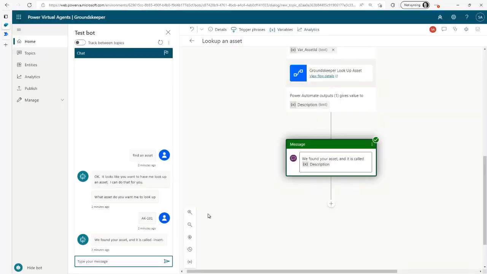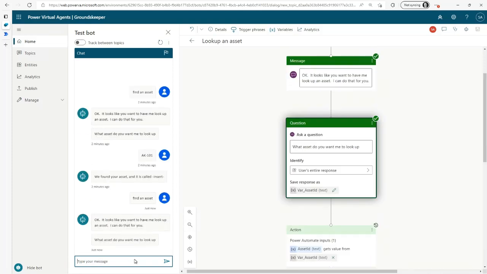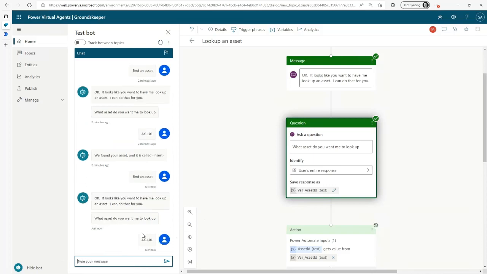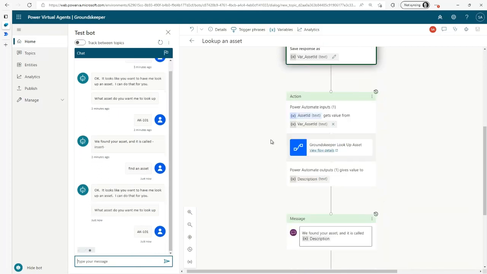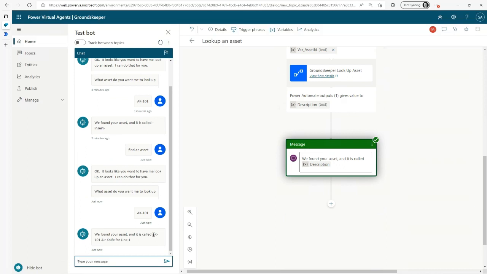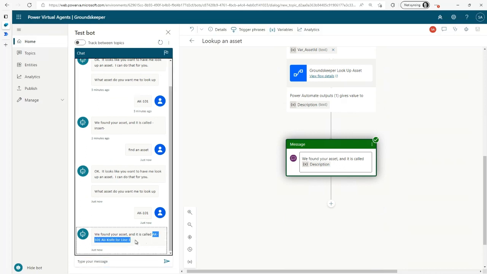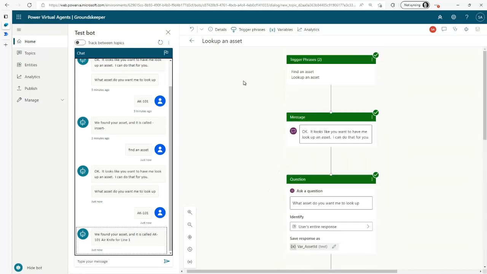So now, if we return back, I can say I want to find an asset. And it's going to say what asset do I want to look up, and I'll say NIF 101. It's going to run that flow and look up that asset record in the system, and it's found the description, and now it's giving me some more information. So I can find the location of the asset. I can find a number of different things. But in essence, this is how we create a simple process flow.